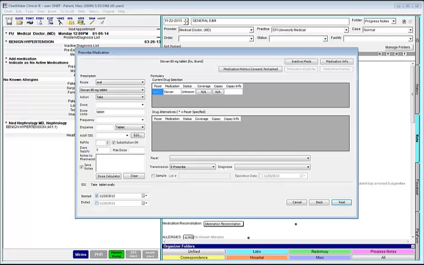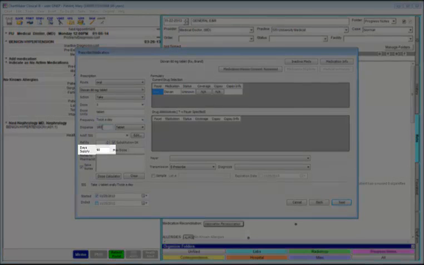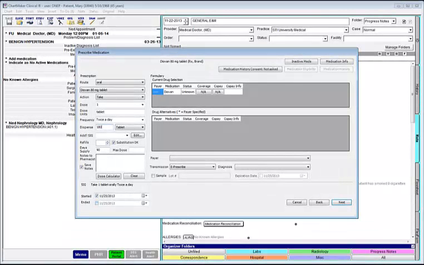So let's enter some information in here and see what happens. Let's say they should take 1 tablet twice a day, and we are dispensing 180 tablets. You will notice that the day's supply automatically was set to 90.